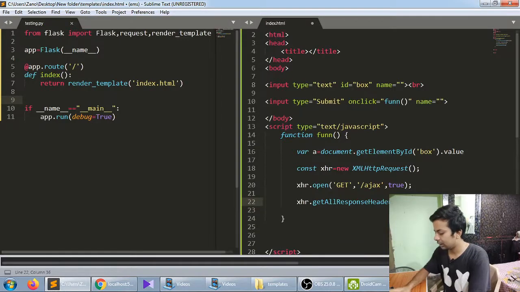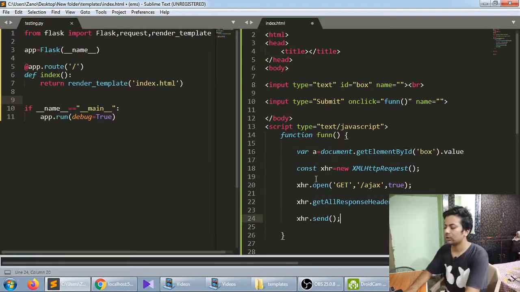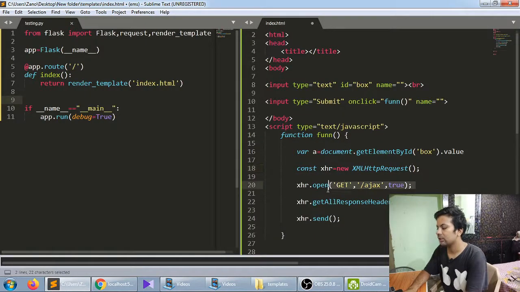So I'll just tell it, okay, get all response headers, and we are just doing xhr.send. Here I'm sending the request. It's all one. First we are initiating a request, opening a request, then we are sending the request to the Ajax route, then we are telling it, get whatever headers you get, just take it. And now here I'm sending the request. Here is the part describing what we'll do, and here I'm just sending.